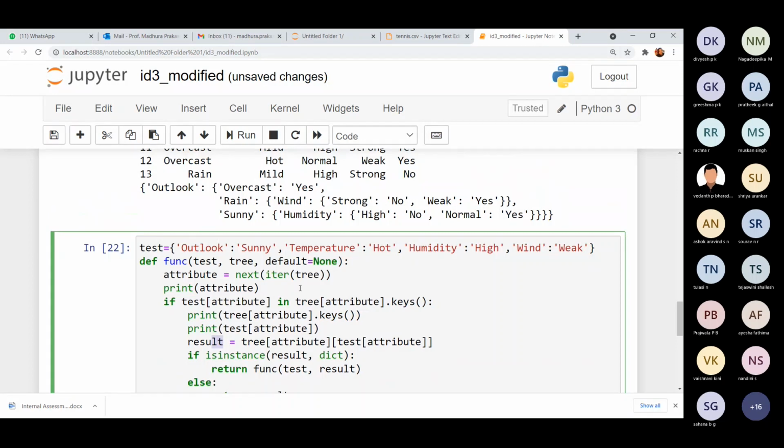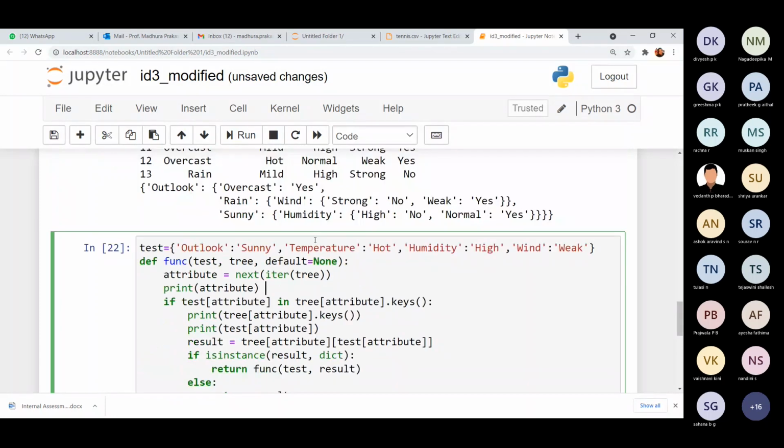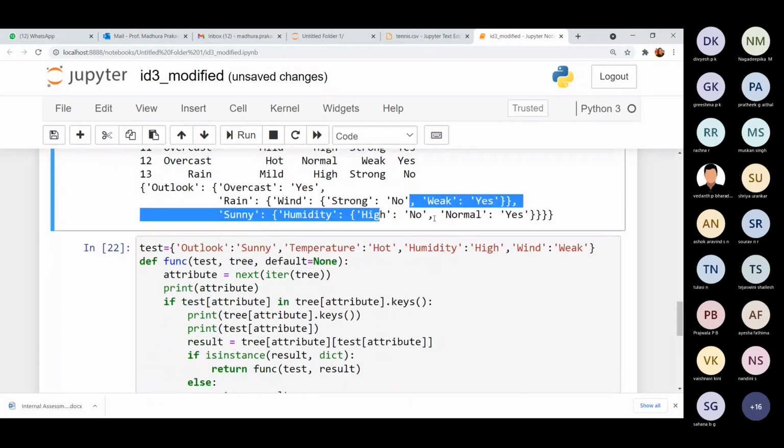So we see that Outlook is present. Outlook is initially present. So the test of attribute is Outlook. So it is present in these keys. So the result is tree of attribute of test of attribute. So from here again, we start calling this function again. Then we pick up from here and check the value that is present here. And then we go on finding until we actually find a yes or no.